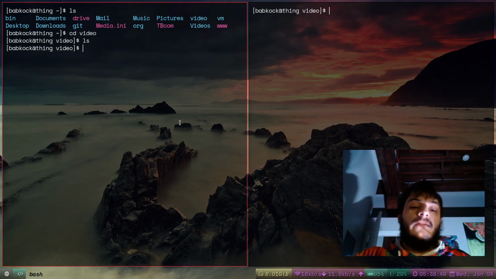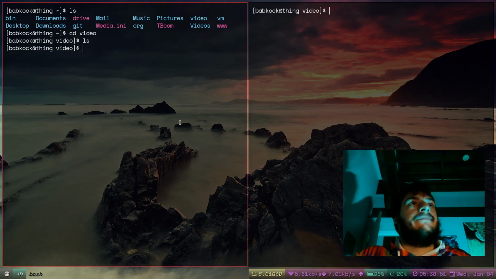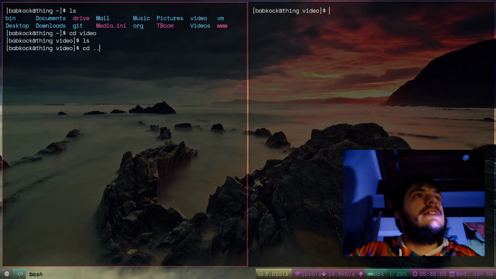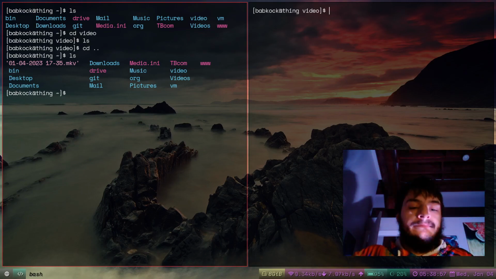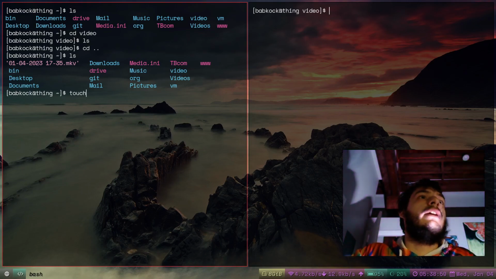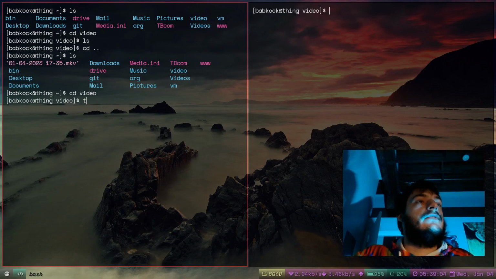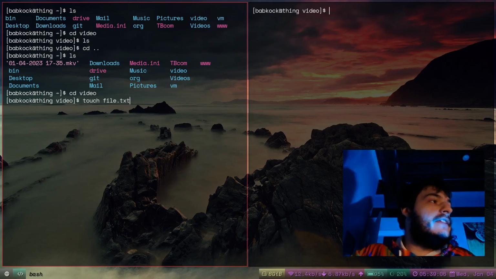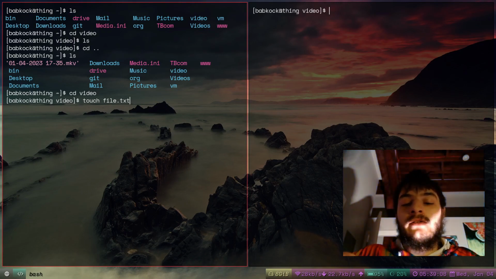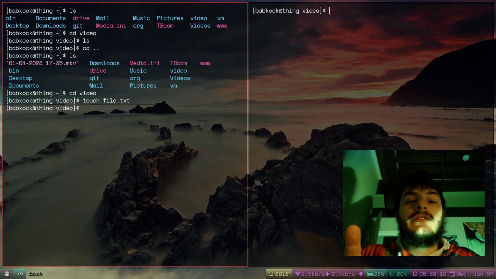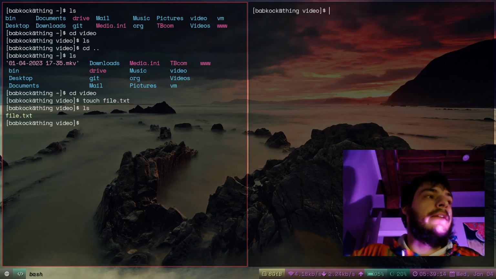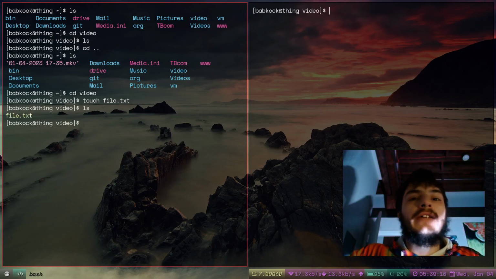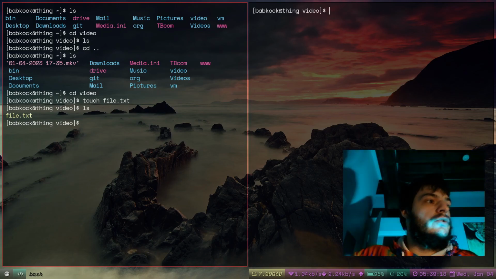I think I showed the ls command, I showed the cd command, and I think I showed the touch command. That's how you create a new file on a Linux file system. You can just touch it, and then you type ls and there's a file.txt.